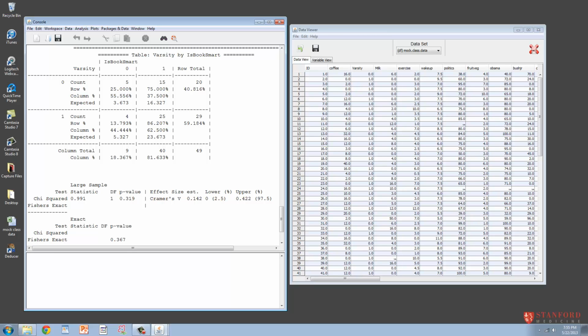If we wanted to calculate the risk ratio for the risk of, this is a little funny saying it this way, but it's the risk of considering yourself book smart given that you played a varsity sport in high school, what you would need to do is flip the rows and flip the columns, such that the box in the upper left-hand corner corresponds to yes, book smart, yes, varsity. Okay, so the formula for this is 25 over 29 divided by 15 over 20. And so that gives us a risk ratio of about 1.15.